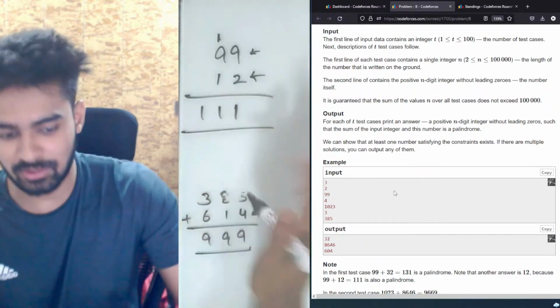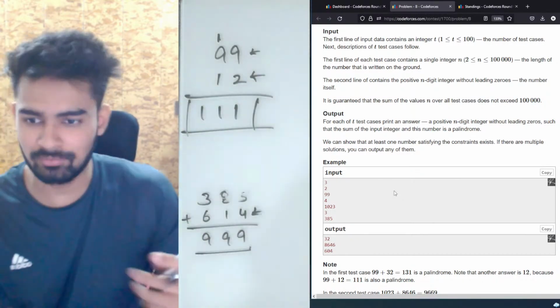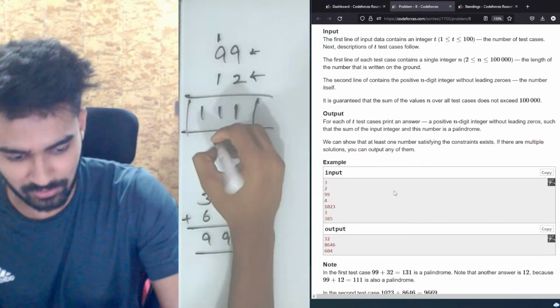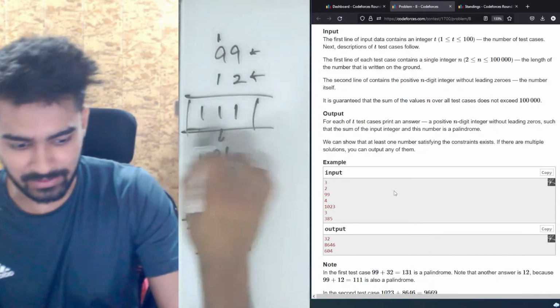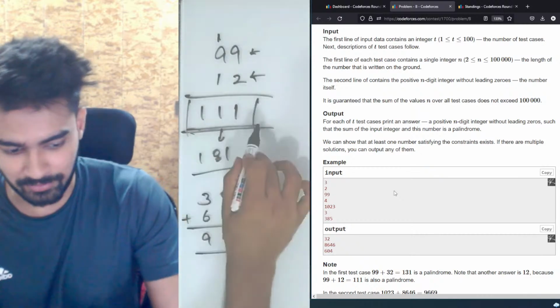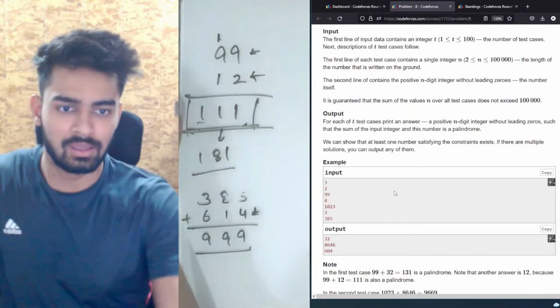Okay, so that's all you have to do for problem B. I can show you my implementation, but in that I'm actually trying to make this 181, and that is how I solved it. This is pretty easy to implement, so you can think of an implementation for 111 as well. Okay, cool.